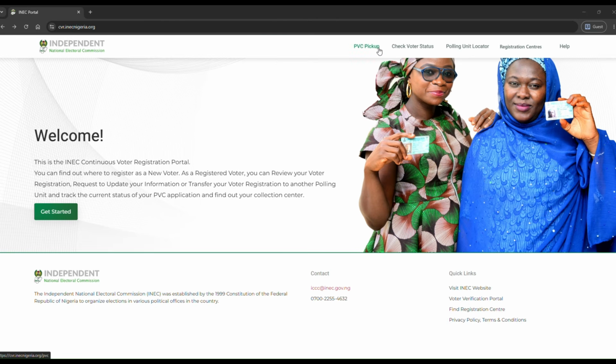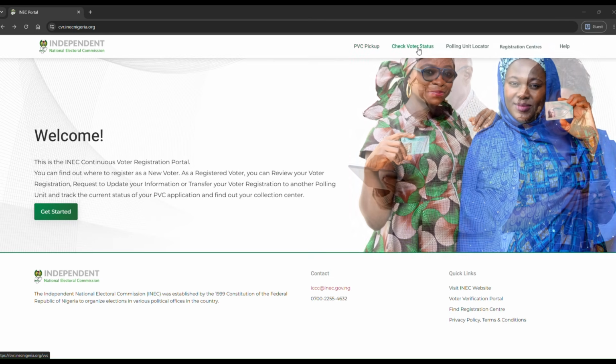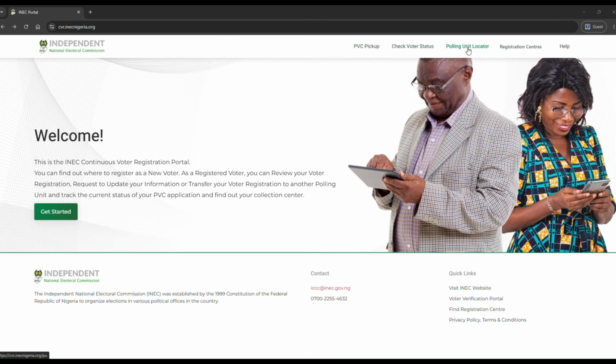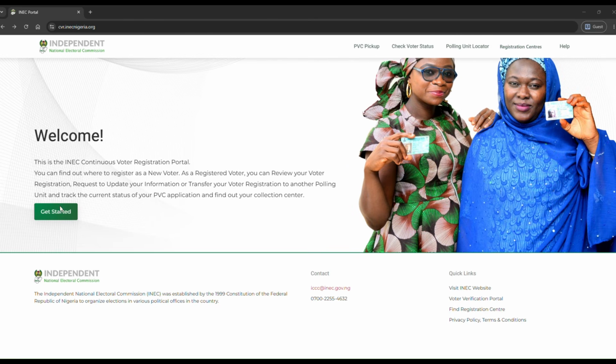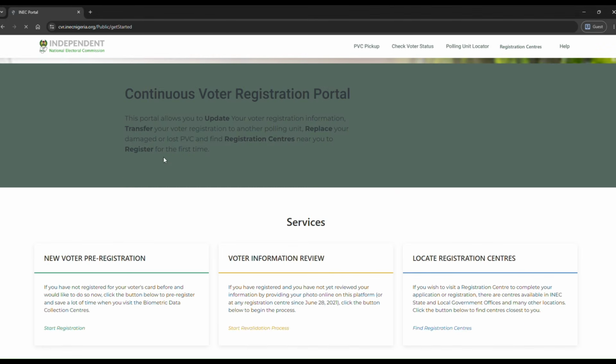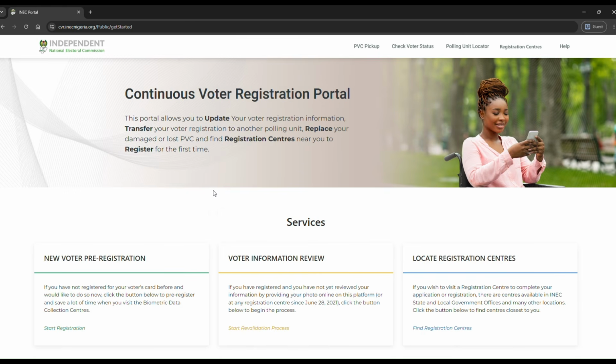So you have these quick links at the top here: PVC pickup, check your voter status, polling unit locator, check registration centers, and the help button. But basically, we want to click on Get Started, and then we'll have this. So this is the continuous voter registration portal.